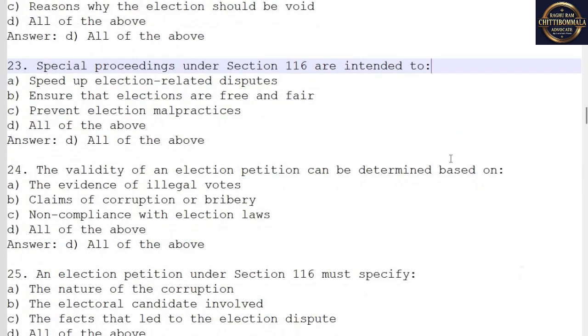23. Special proceedings under Section 116 are intended to A. Speed up election-related disputes. B. Ensure that elections are free and fair. C. Prevent election malpractices. D. All of the above. Answer. D. All of the above.